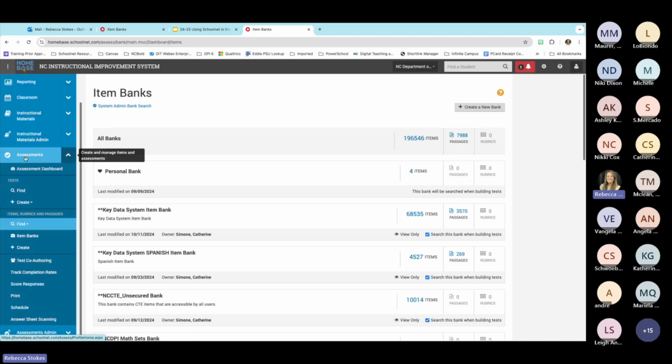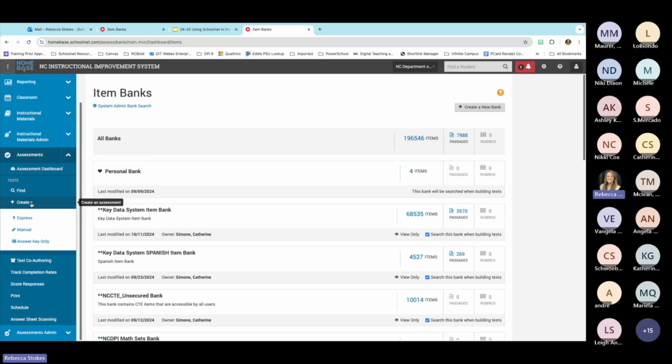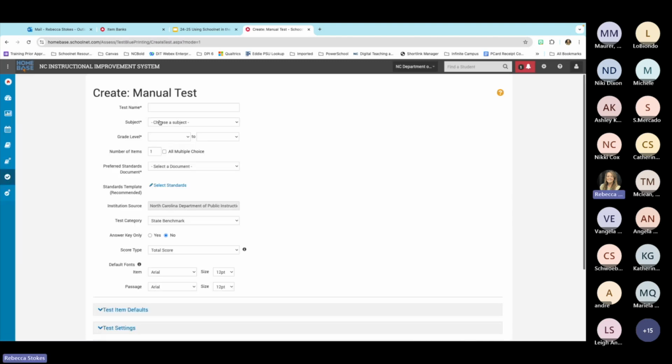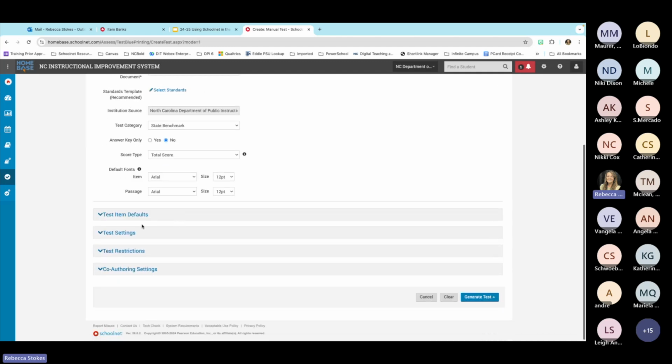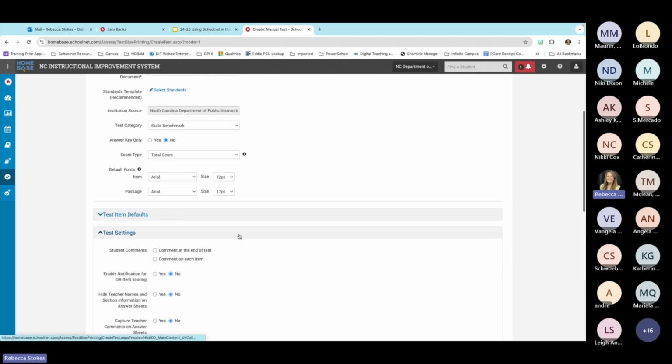So if I go over to the assessments dashboard on the left-hand side, and I'm creating a manual test, I'm going to skip over these things here and just look at the test settings.